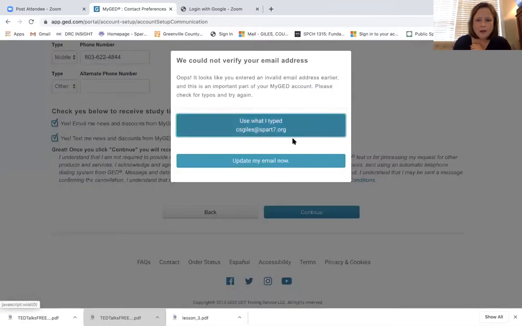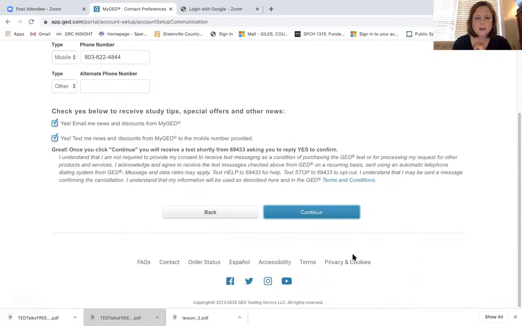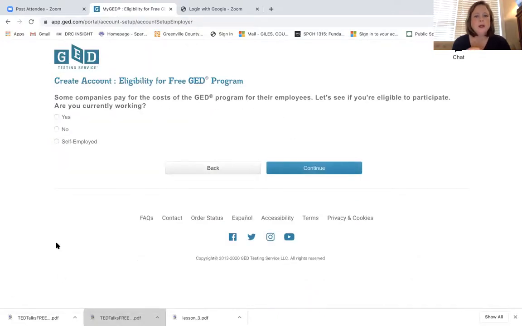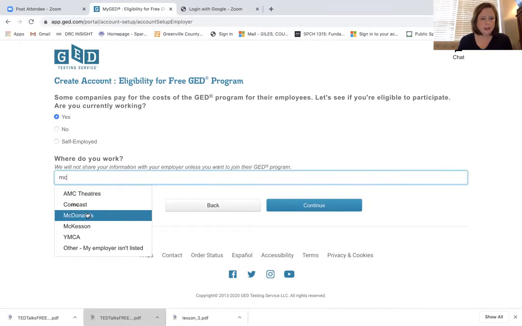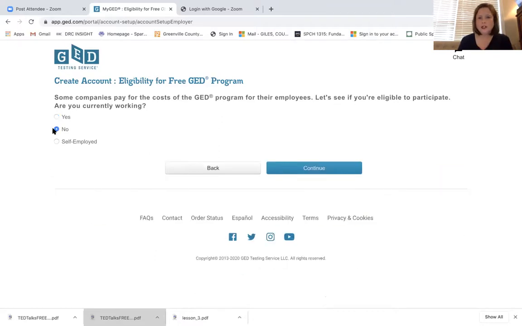Again, it may ask you could not verify your email address. I'm going to say use what we have now. And then we're going to continue. Now, you're going to get here. Some companies pay for the cost of the GED program for their employees. Let's see if you're eligible to participate. Are you currently working? Most of you will know if your employer is one that will help. You certainly can search some of the employers that may, you could put in, say, I work at McDonald's. You might could select that. If you know for a fact that they don't, you can just hit no, or rather you're not working, if you're self-employed, and hit continue.